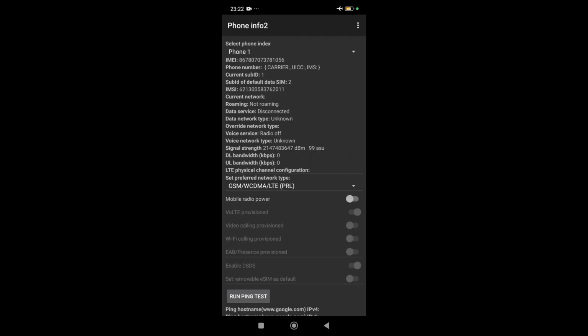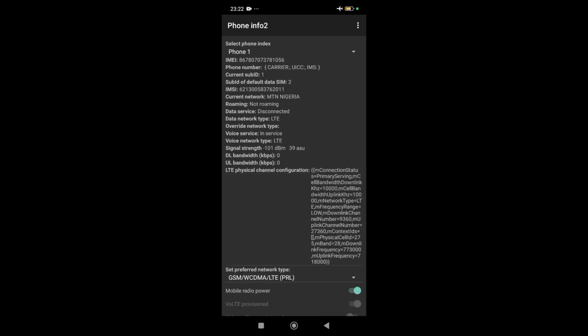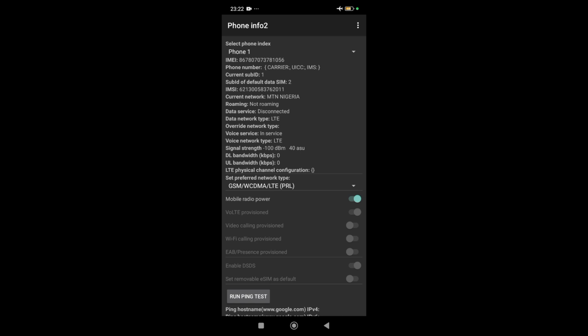You can see mobile radio power is off. Right away I'm going to turn it on. You can see it's been reset. So now let's try it, whether it will work out. Look at the top of my phone right away, it's on airplane mode. So let's check whether I can browse the internet for free of charge without any data connection.